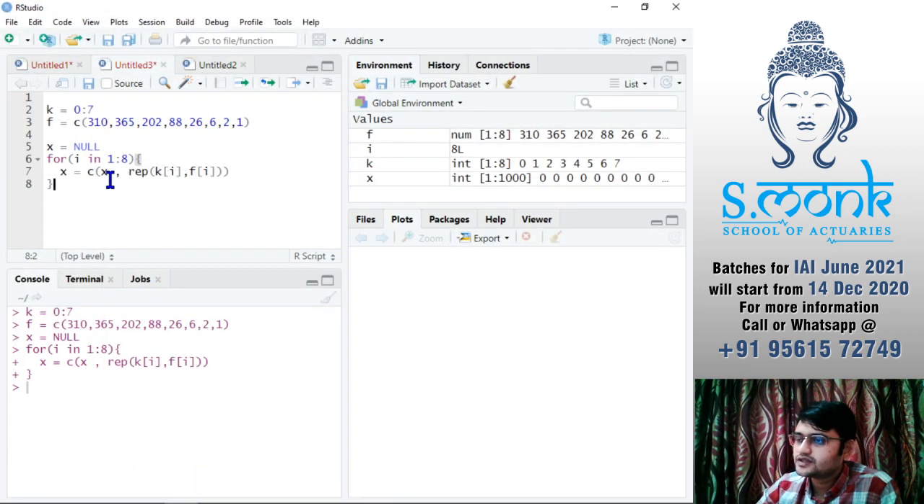I'll explain again. I wanted this value this many times: 1 these many times, 2 these many times, 3 these many times. So I said repeat the ith value of k these many times. Repeat function, repeat this value these many times. Okay.